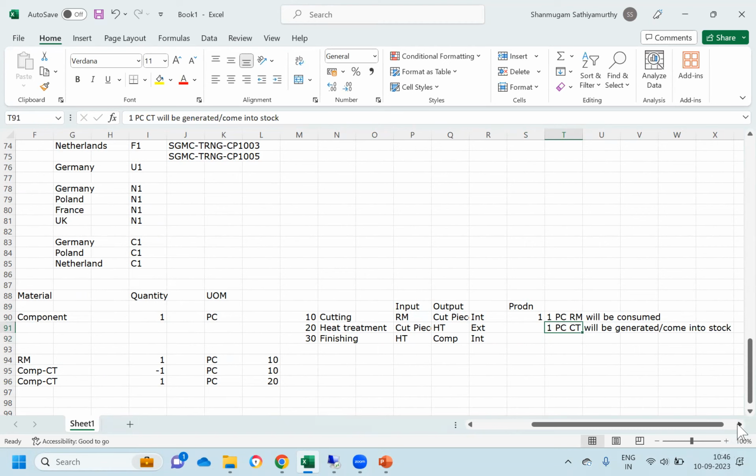And this is a non-valuated material. Whatever material I am creating here, this is a non-valuated material. It will not show any inventory value. That is how I will create the material type also for this specifically. It will not have any value in inventory.